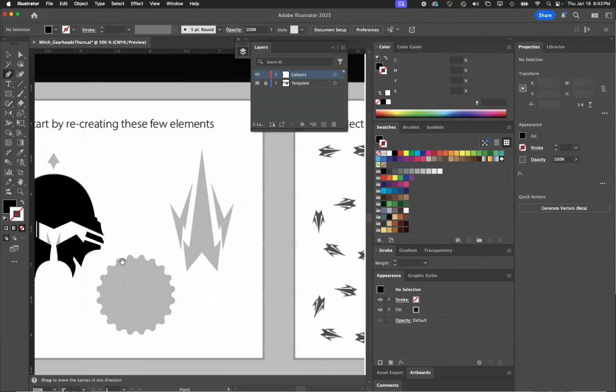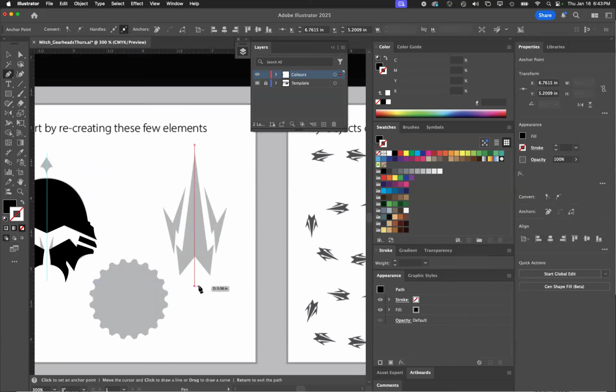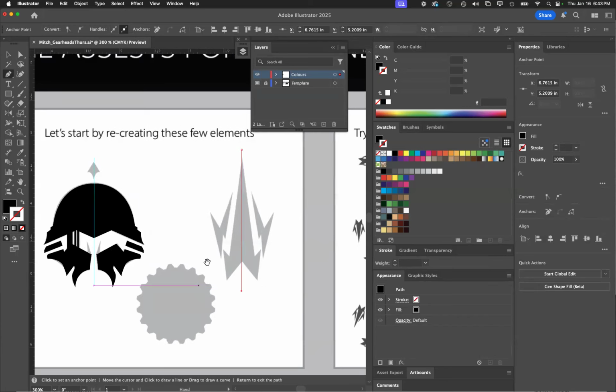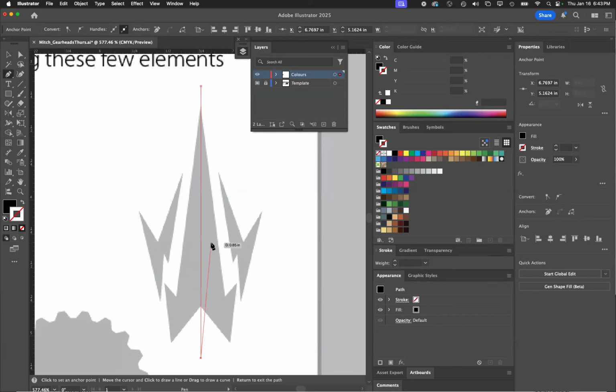P key, let's try that one more time. No, I'm not going to do the top. I don't like it. It's too Stalin-esque.